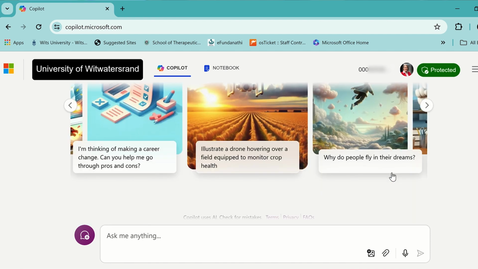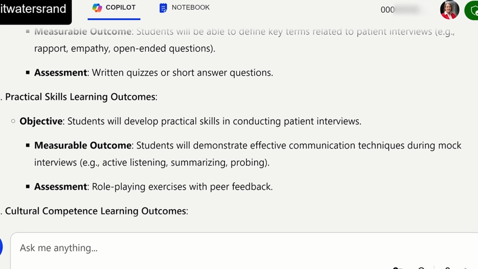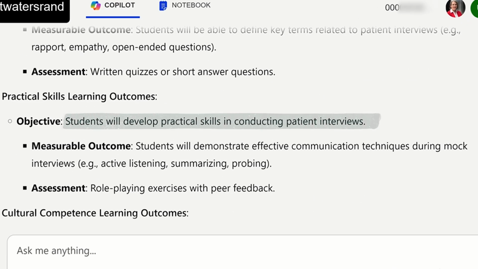So I'm going to go back to Copilot and make sure that I am in the balanced mode, because I think this gives us a bit of creativity and structure. And we're going to go back to those learning objectives that we created for interviewing skills for first year students. Let's build on that. So I'm going to create a similar prompt for that in the notebook.